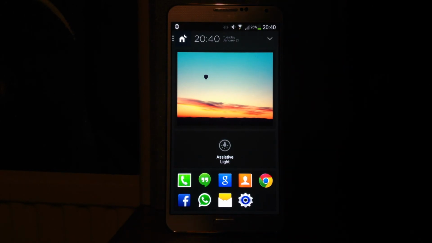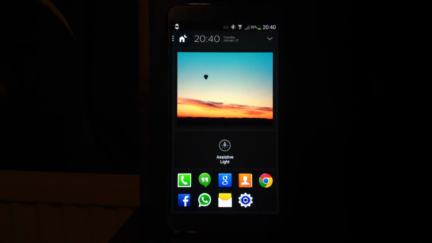So, what do you think of this launcher? I think it's very good, and I'm pretty sure when it goes public there'll be even more to come.